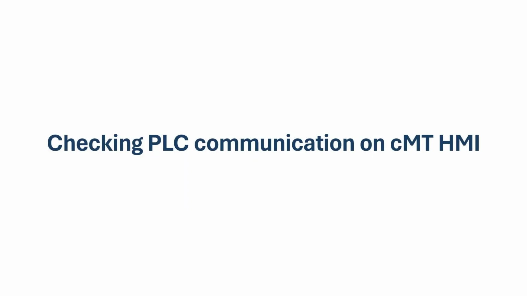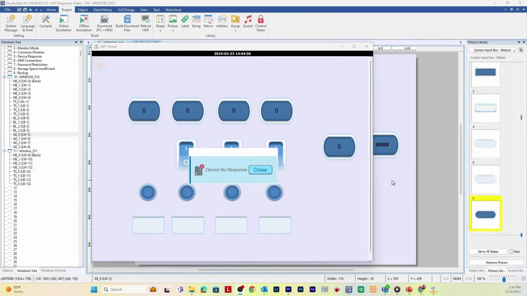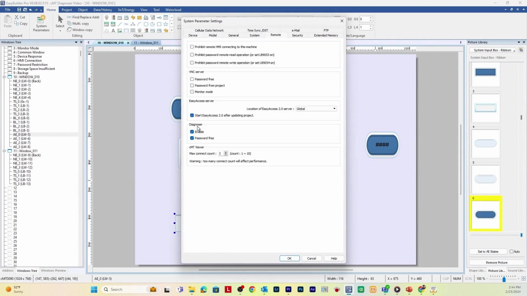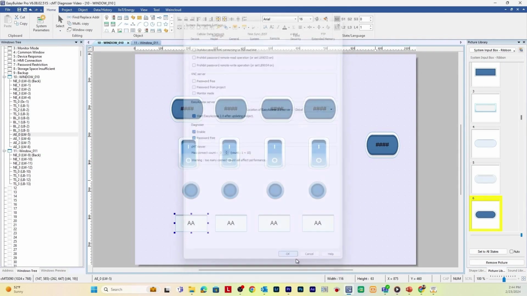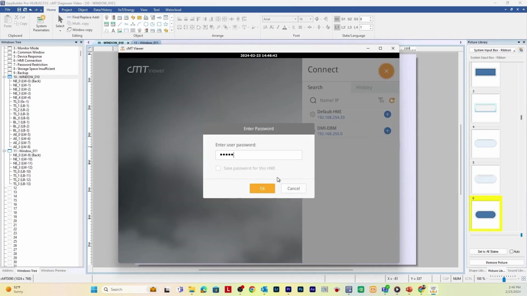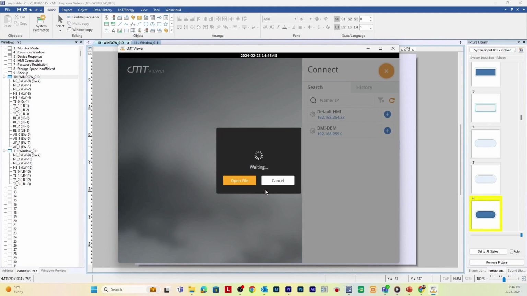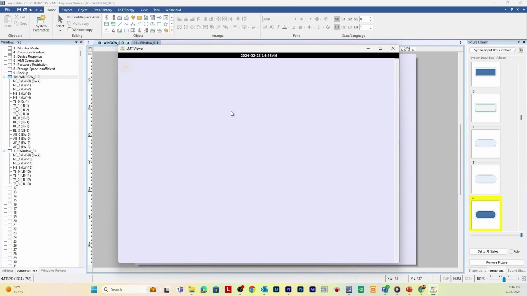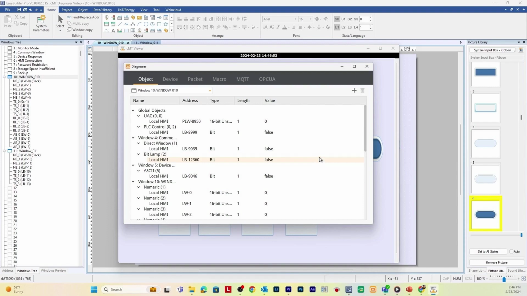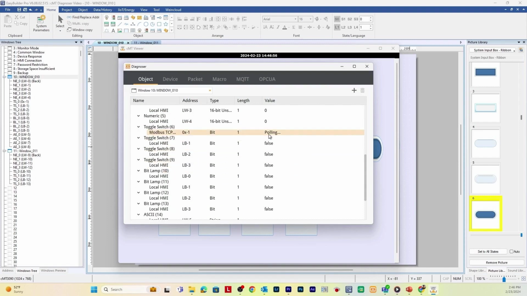Checking PLC comms on CMT HMI. You can also use Diagnoser to check the PLC communications. First, you need to enable Diagnoser and download the project into the HMI. Use CMT Viewer to connect to the HMI. Right-click and select Diagnoser. The address that can't communicate will show as an error.